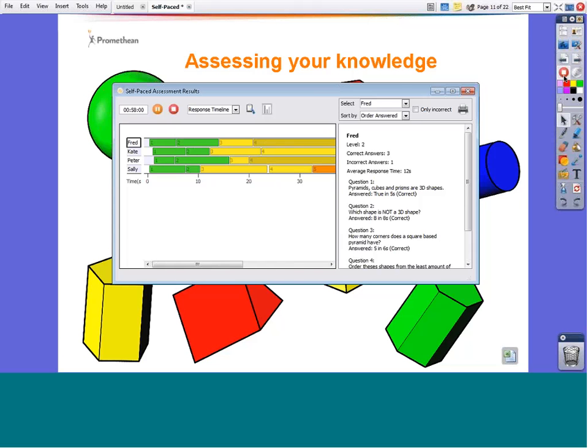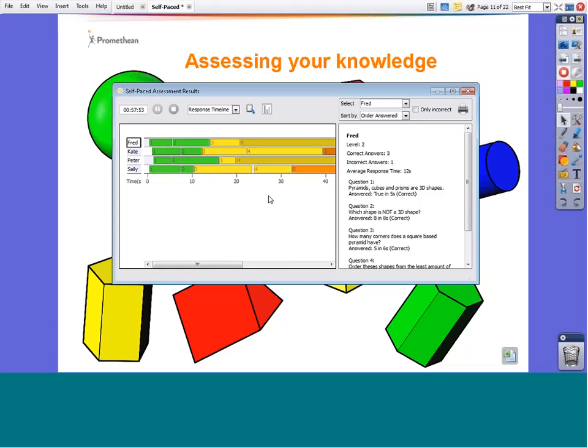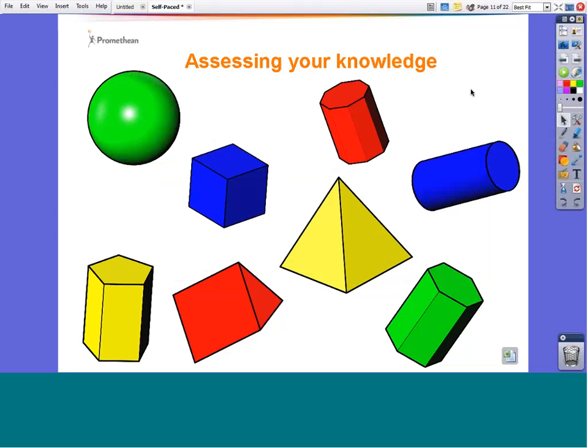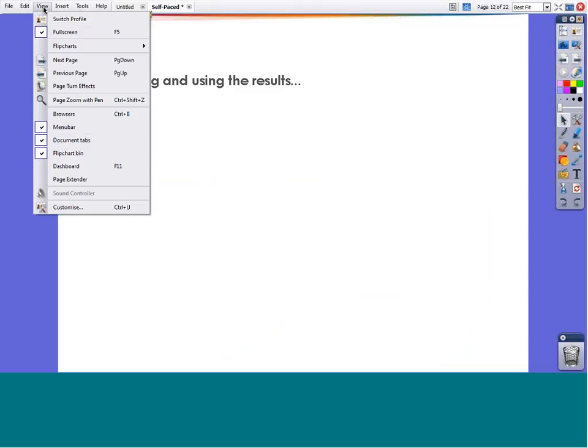Okay, Sam, let's stop the question set and save the partial results so that we can have a closer look at the valuable information that the results window provides. Okay, so I can look at some of the information here, but what I actually want to do is close that down and turn to the next page, because I want to show you how you can go back to those results after the school day is done or after the session is done and be able to look at those results again.